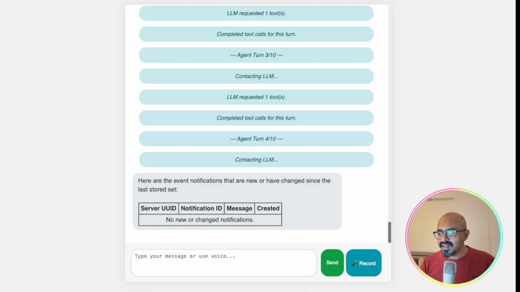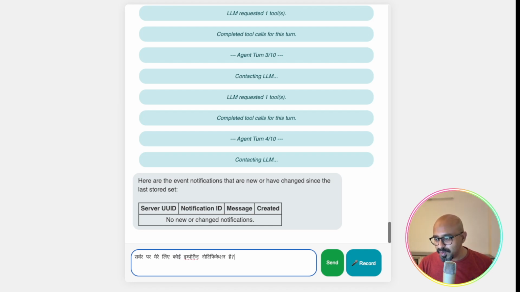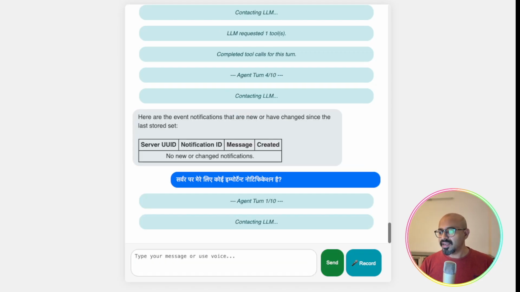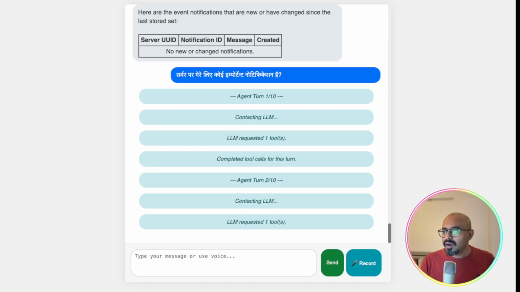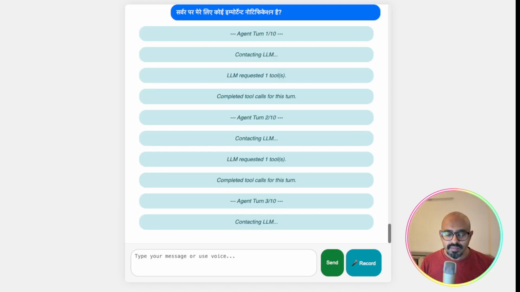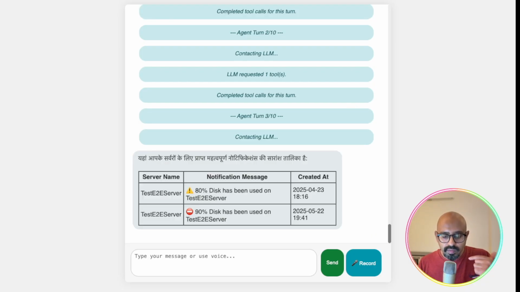And let me try something funny here. So I have pasted this thing in Hindi. Server पर मेरे लिए कोई important notification है. So let's see if it's able to understand that, and let's see how it responds, right? That will be more interesting. Although the data would be similar to what we've seen already, let's see what kind of language it's able to understand.